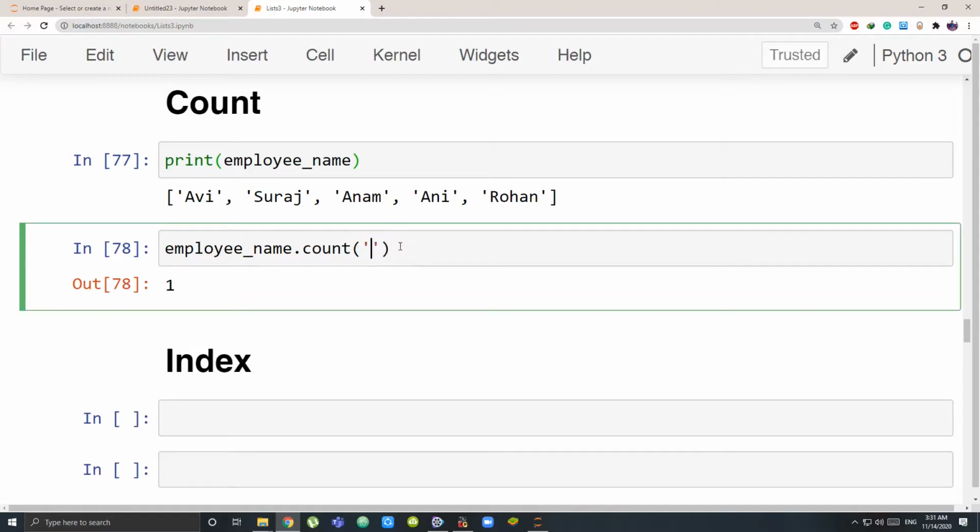I could actually check something else also. I could have checked Annie. It is telling me it is coming once. So if they come more than one time, they will tell you.